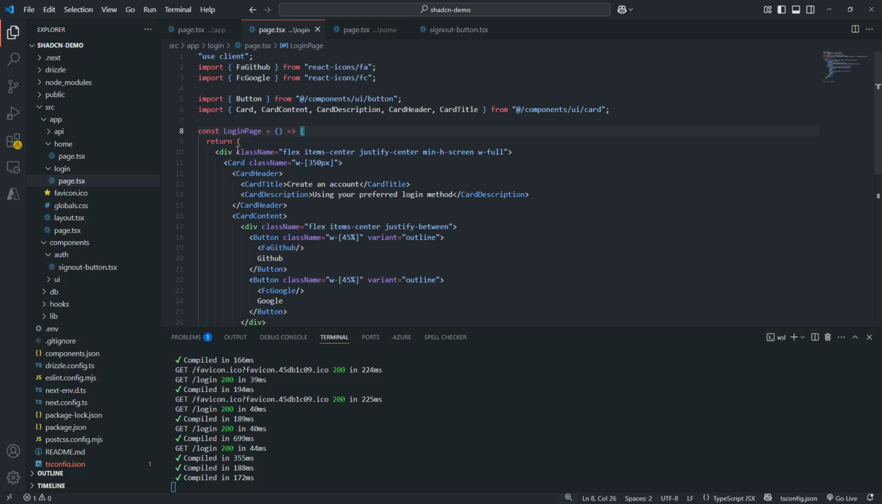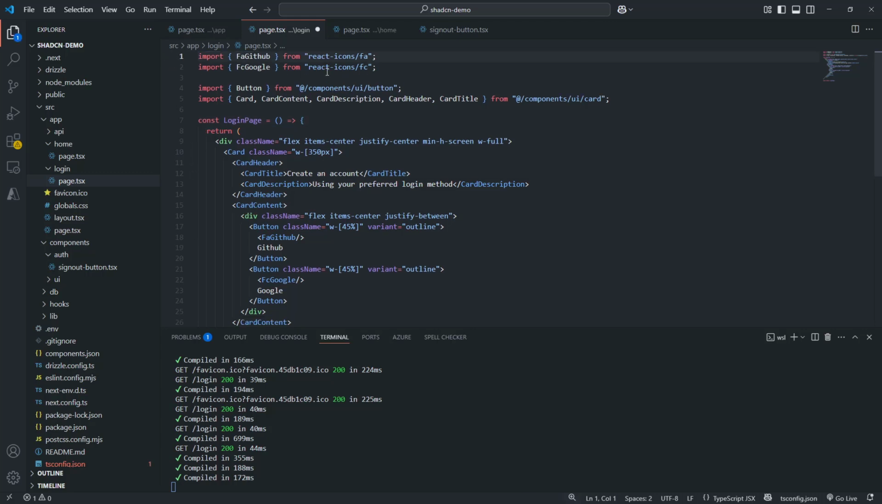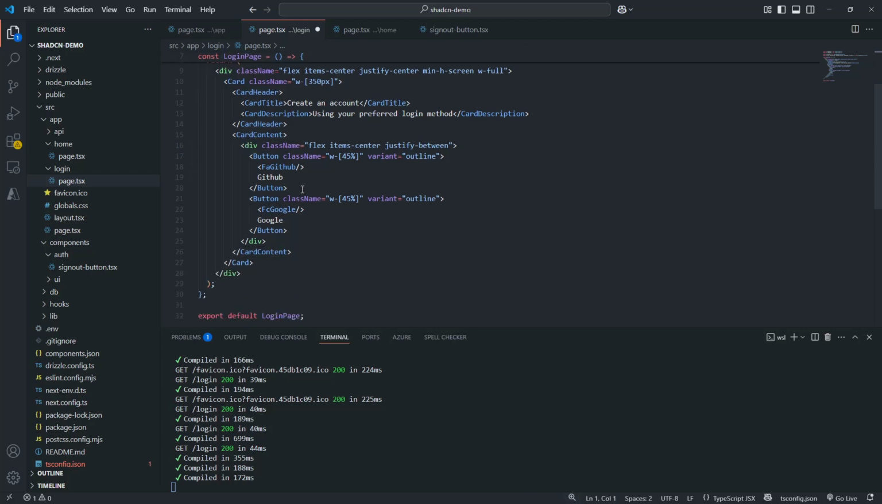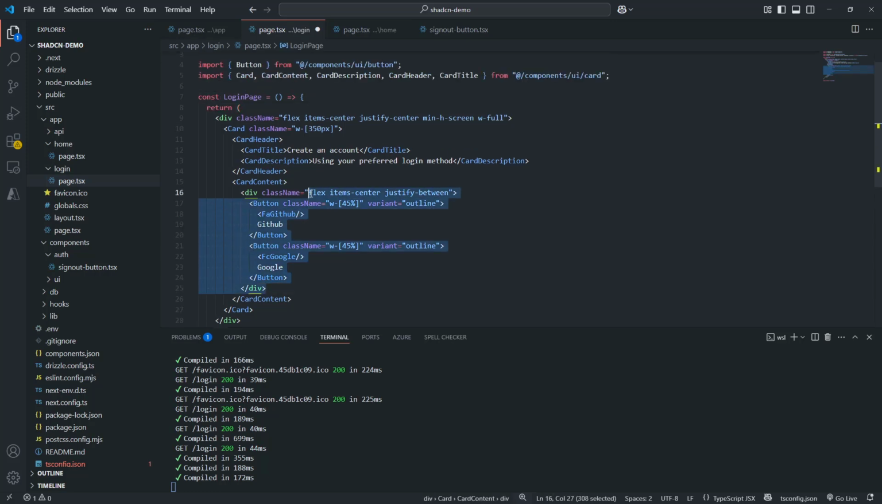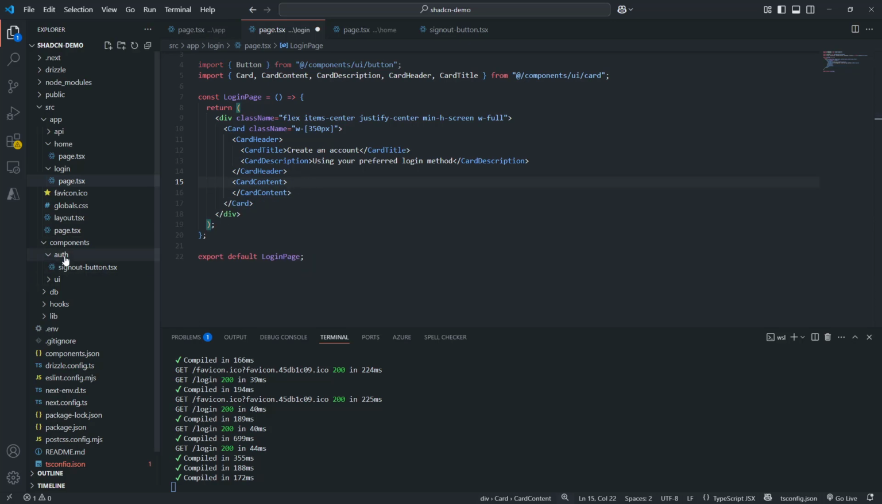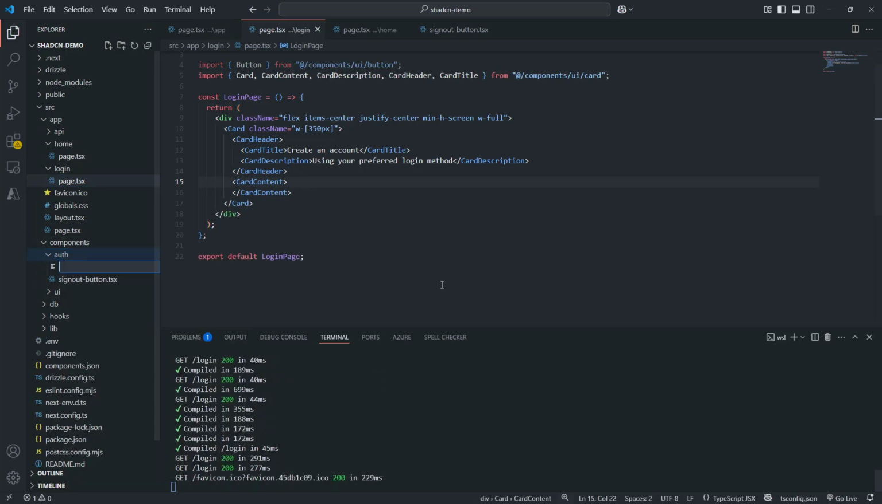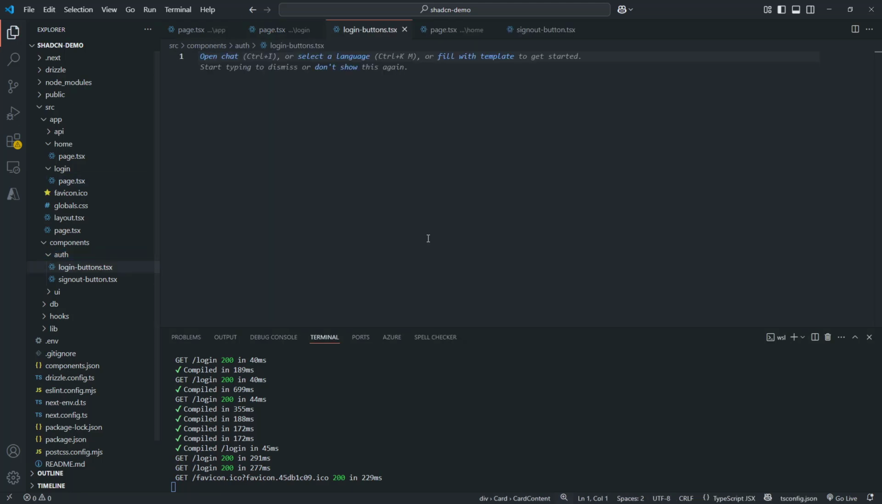We're going to have to modify our login page here to be a server component. And so we're going to have to do a little bit of refactoring to change this from a client component. So the first thing that we can do is get rid of this use client declaration there. We're going to have to move this portion into its own component. So we're going to go into auth here, and we're going to create a new file, login buttons.tsx. This is going to be a client component. Use client at the top.